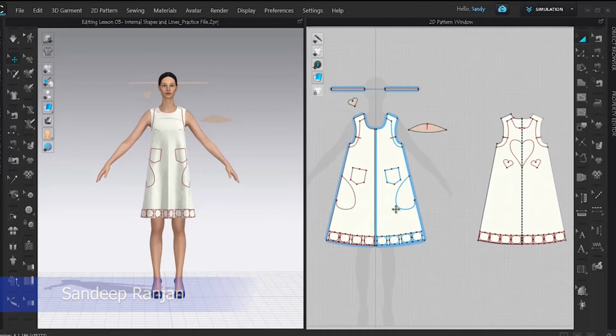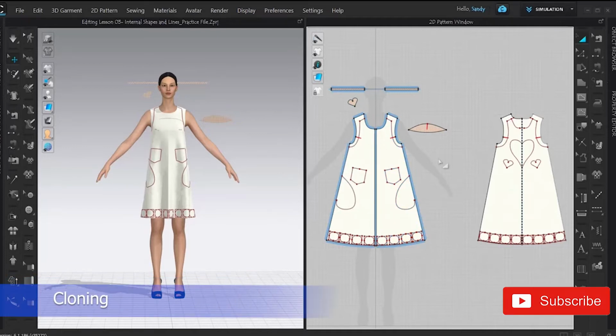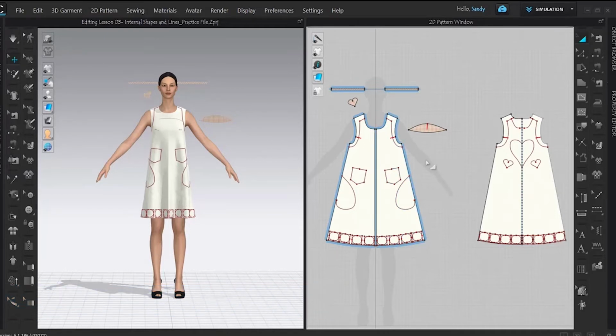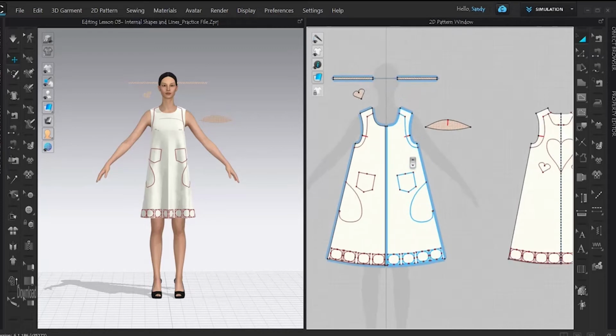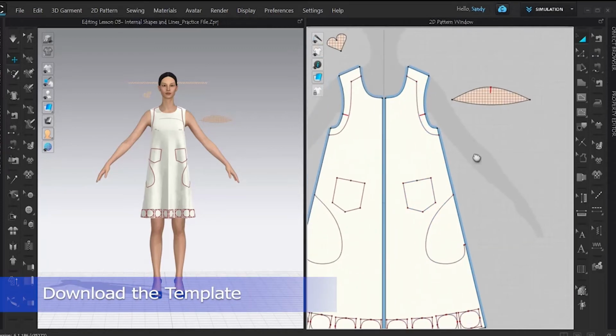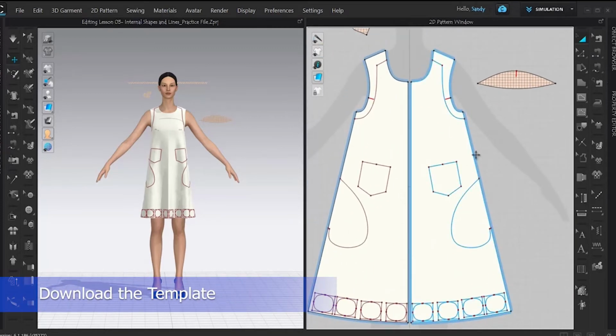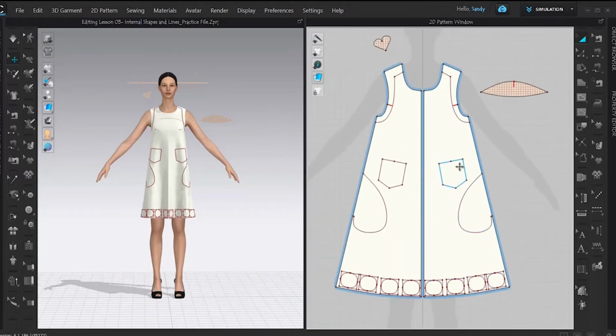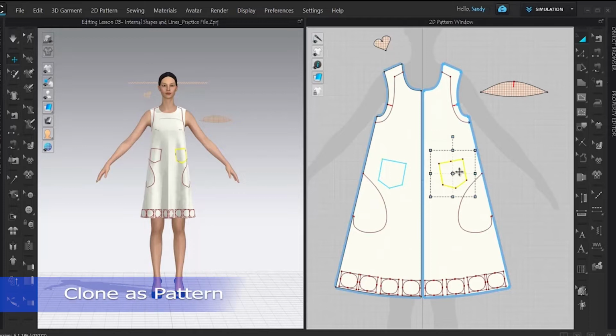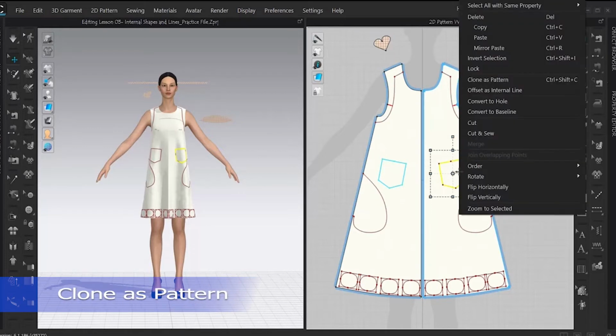In this CLO tutorial video, today you will learn how to use the cloning option. So here is my pattern, and this template will be available in the description so that you can download it and practice. So let's get started with the tutorial video. First of all, we will see how to create a clone of a shape.